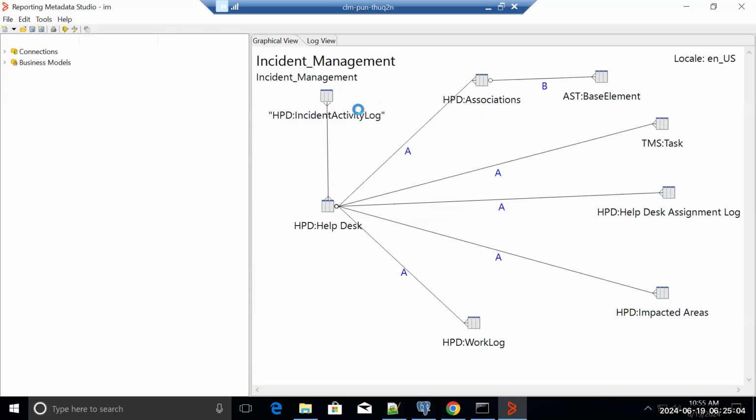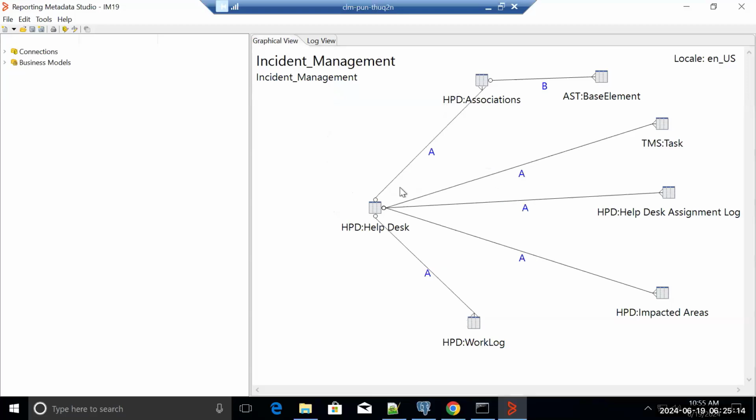Now you will start seeing the view which I've loaded. Yes, so this is the out of the box metadata view. On the right hand side, you can see the object relationship diagram. These are the tables involved in the business model for incident management. And this is a join between help desk and association, for example.